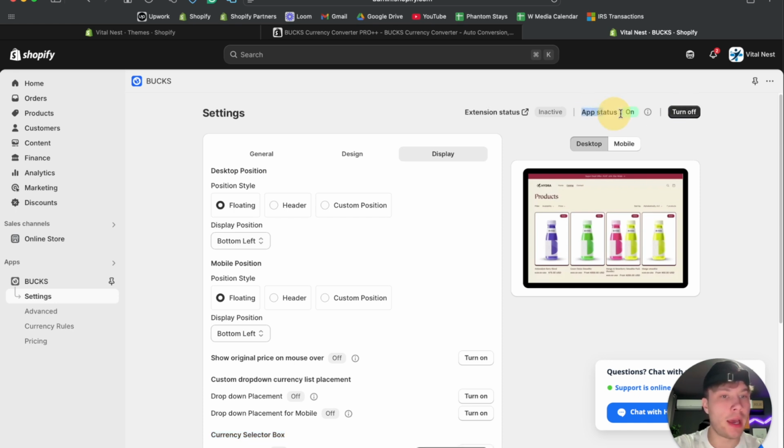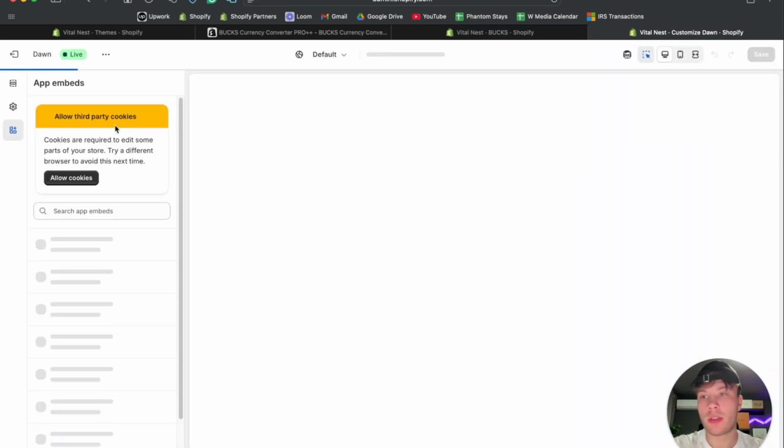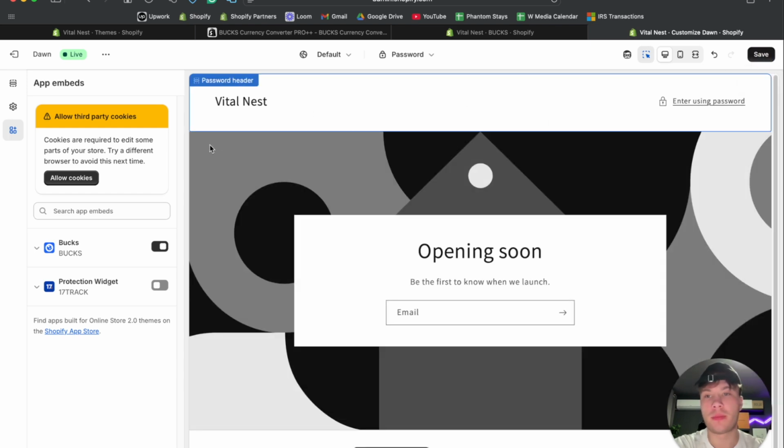So right now the app status is on, but we also need to activate the extension. So I'm gonna click on that one, and here on the left side, just gonna click on here. This protection widget, I didn't use it. That's for the track your order page. So I'm just gonna keep that one off, and we're gonna click save. Awesome, and it's all good.